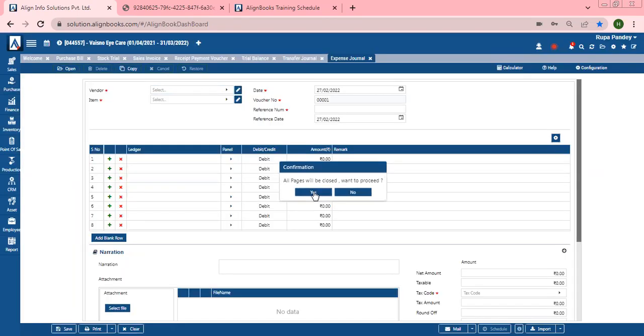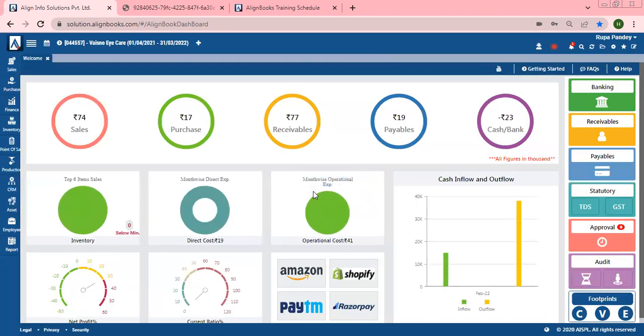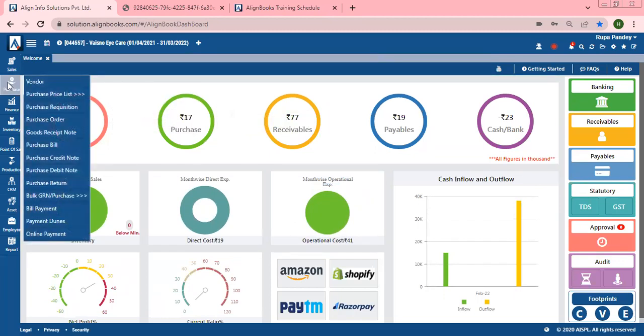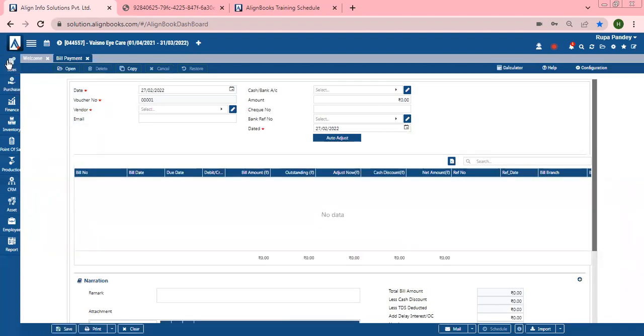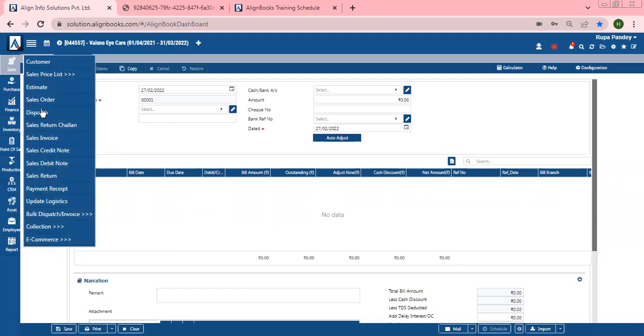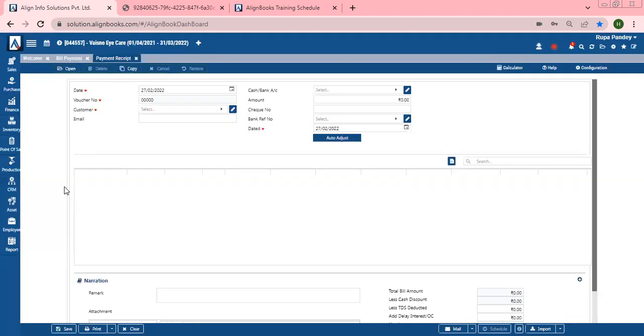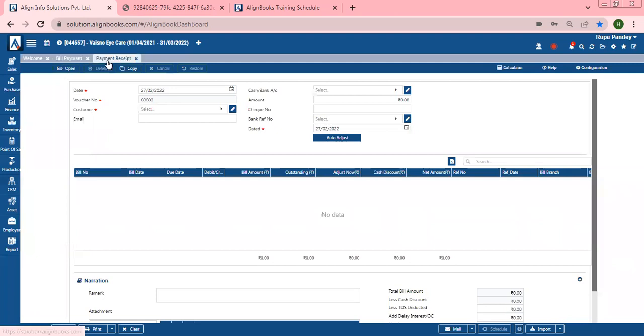Next thing is, wait, let me refresh. If you have noticed, I have made both the invoices, that is your purchase bill and sales invoice, on credit basis only. So if I want to pay against that bill, or if I am receiving any amount from my customer against that bill, for payment to vendor, you have to go into purchase, you will go into bill payment, and for a payment from a customer, you have to go into sales, you will go into payment receipt. I will explain one of them. Second, you have to try on your own because both are the same option.